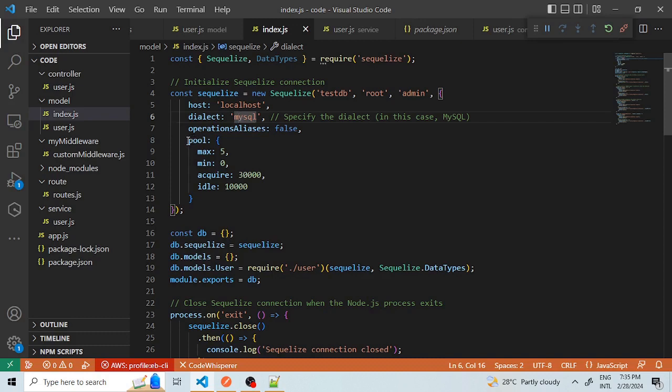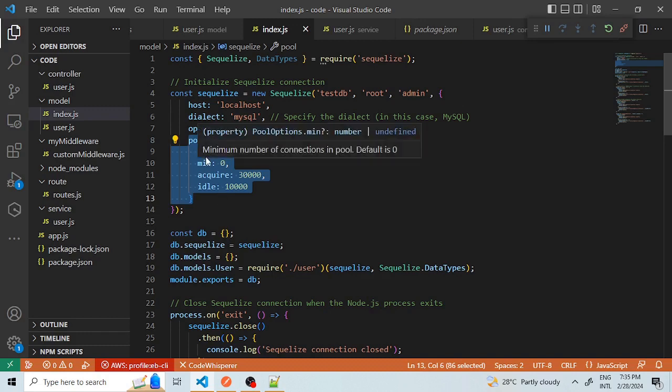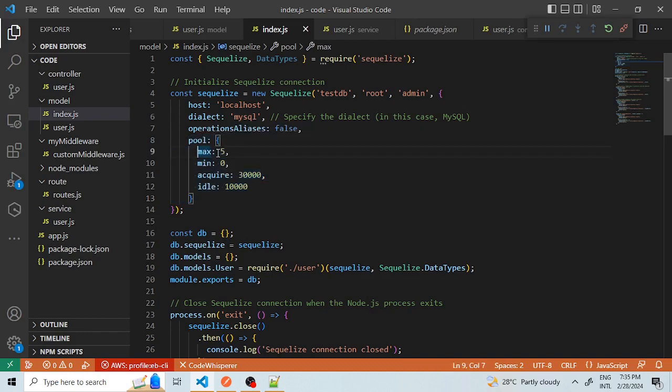Now here, in this pool, I am defining connection pools: at once how many maximum connections can open and how many will remain live. Max is equal to 5. This says that a maximum of 5 connections can be opened, and if all 5 connections are being used and a 6th request comes, then the 6th request will have to wait till one connection becomes free and available to the pool.